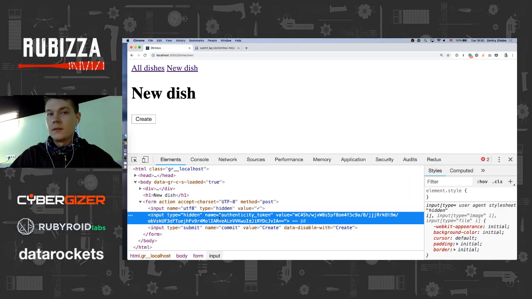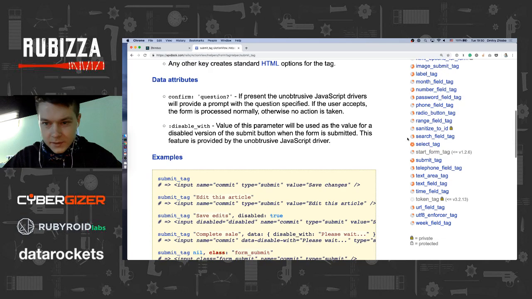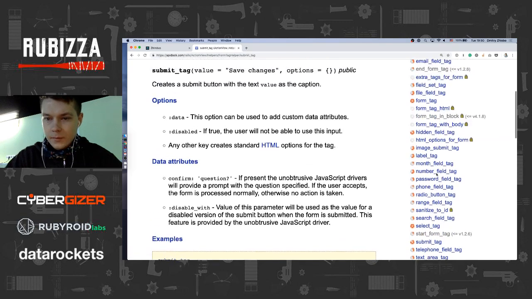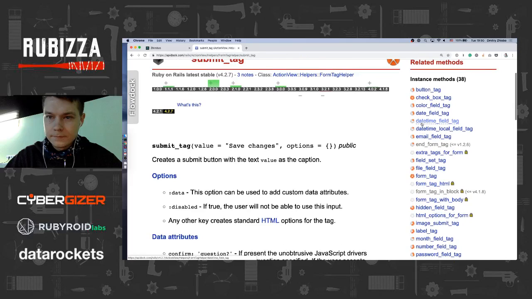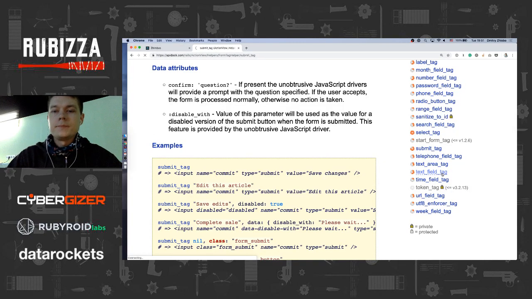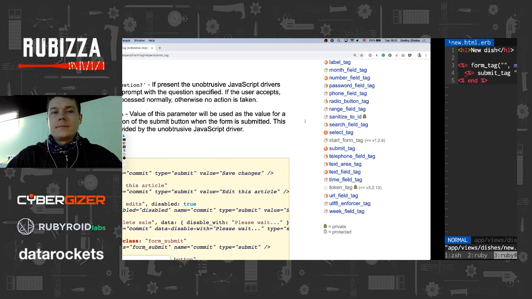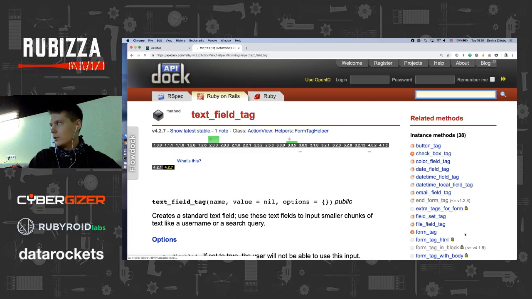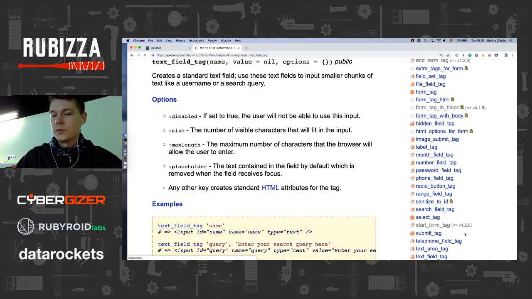Let's add another input. We have a submit tag, select tag, and so on. What we want is an input tag for our name, right? So we probably have something like this. Let's see. Text field tag. Okay, let's wait. I'll start typing because it's indeed text field tag. When you start to develop your app, you may just want to click on all those tags to get familiar with them, because there are some useful tags you probably will use.